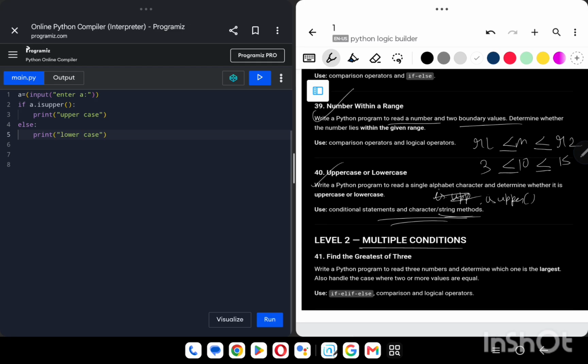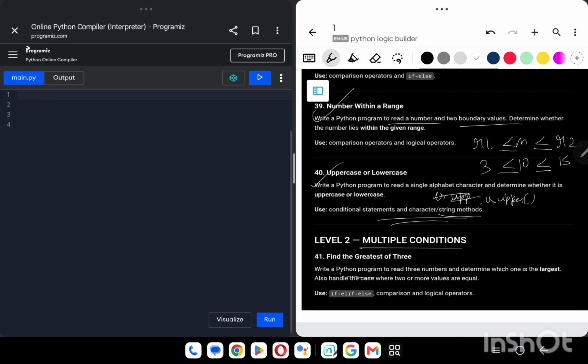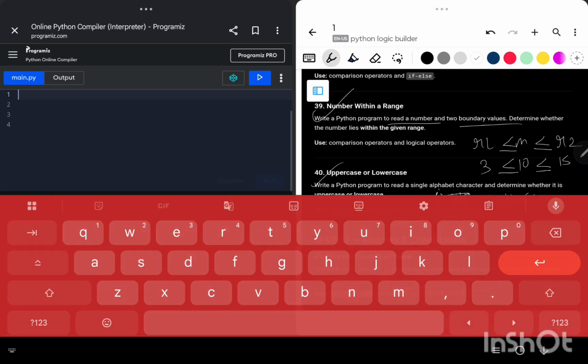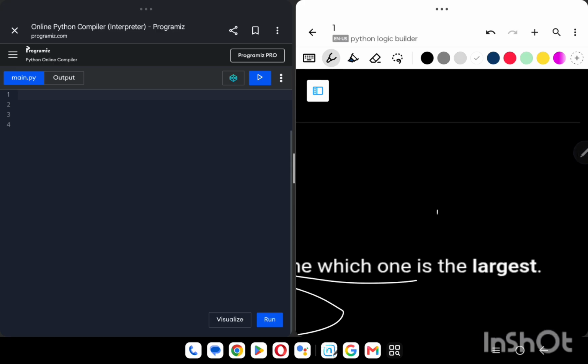So multiple conditions. Find the greatest of 3. When you're comparing 3 numbers, the problem is you have to identify even the equal-to cases. That's important here. Write a Python program to read 3 numbers and determine which one is the largest. Also handle the case where 2 or more values are equal. Simple. I'll first show you with an example. Suppose take 10, 5, 3. Compare 10 and 5. 10 is greater. Compare 10 and 3. 10 will be greater. Okay. Suppose if it was 5, 10, 3.